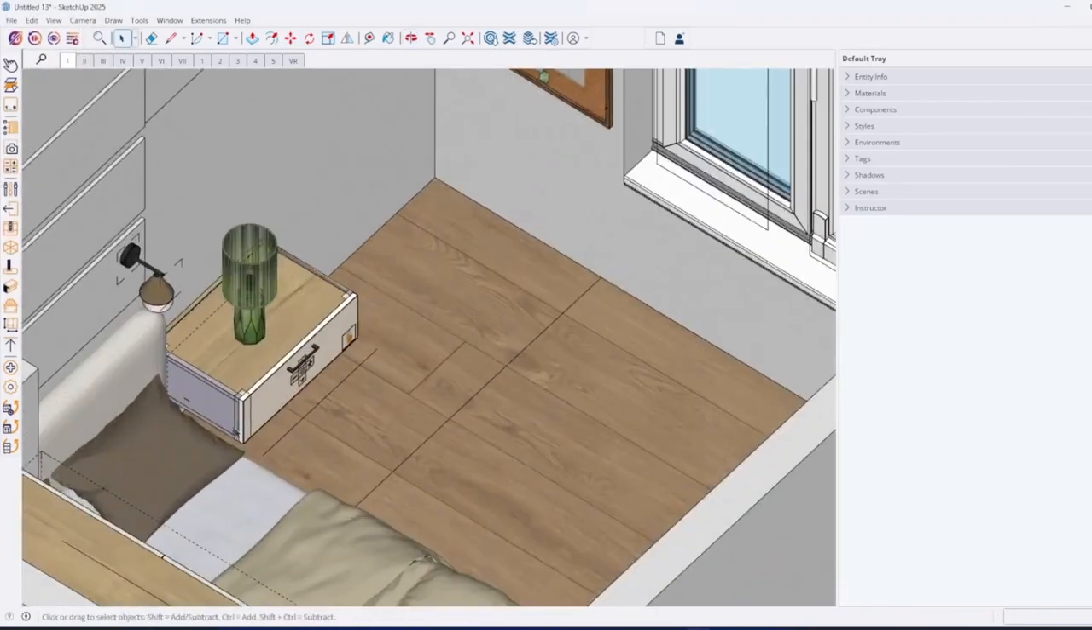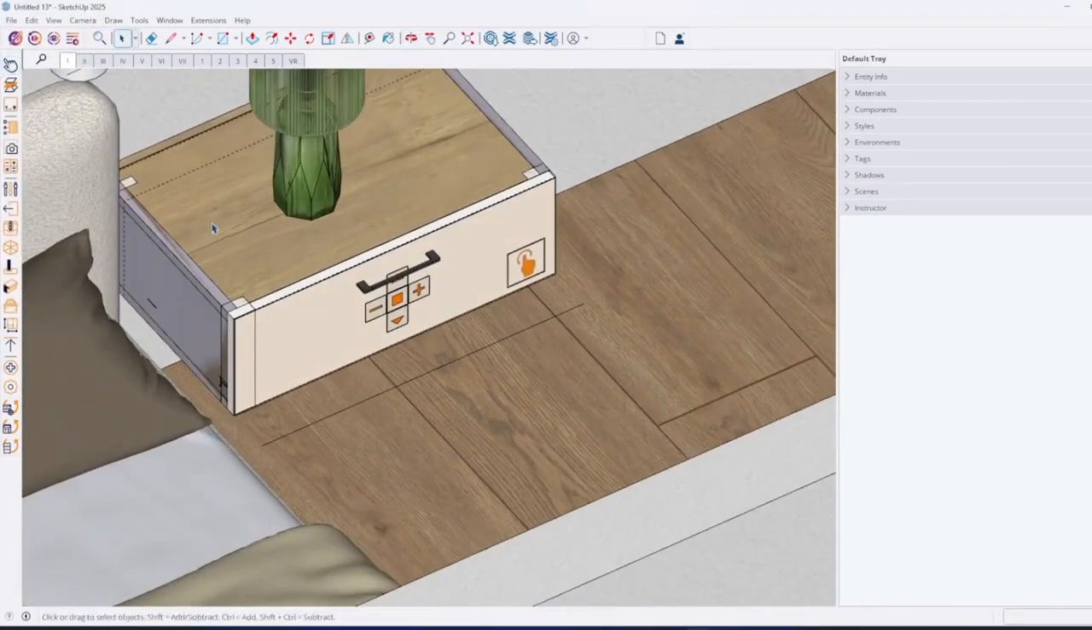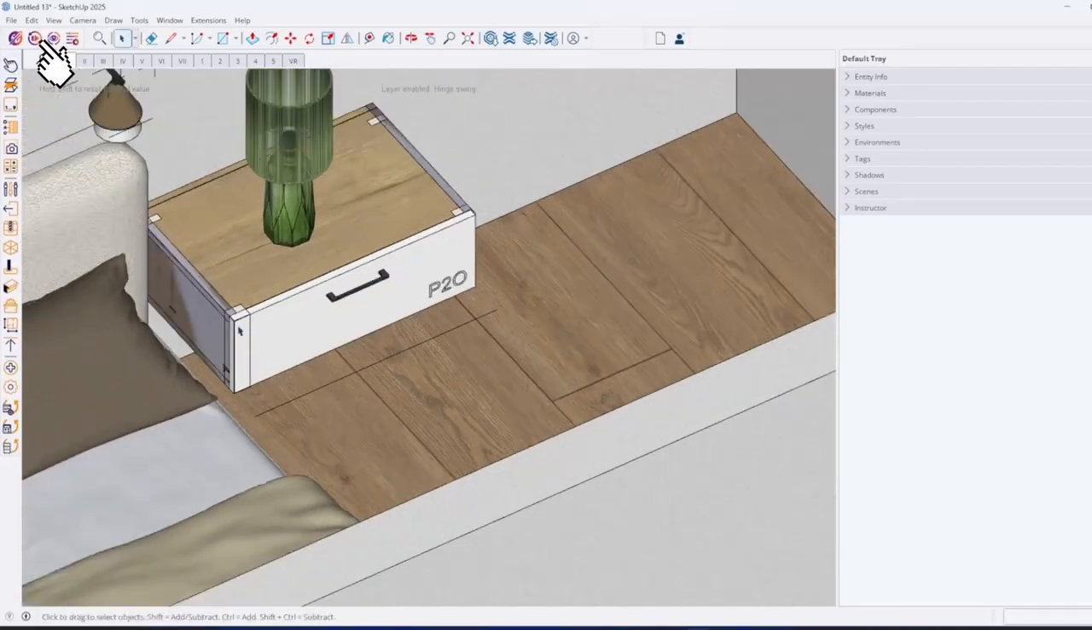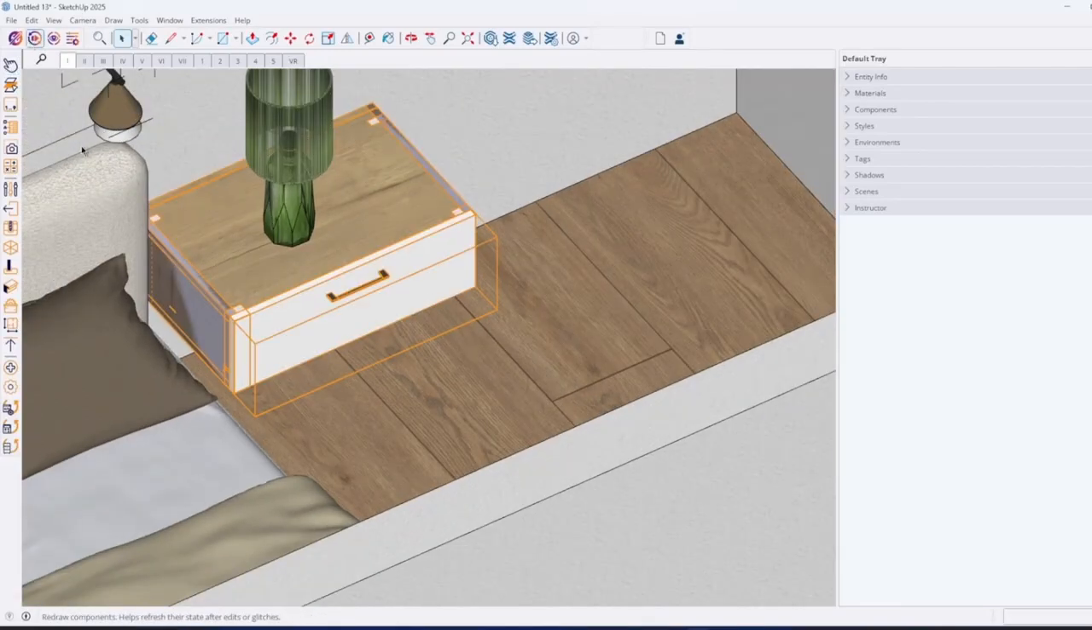Attention: if you notice that a module doesn't look the way it should, or if scaling didn't work correctly, the redraw function will help. All you need to do is select the module and click Redraw.